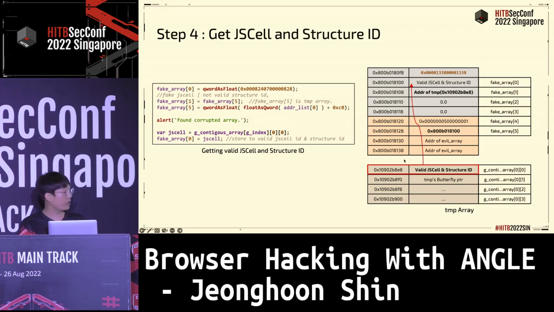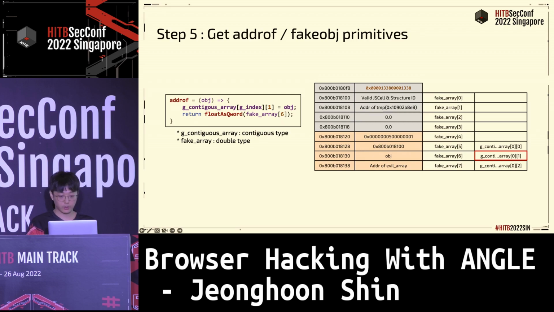For now, as you can see, the butterfly points to the temp array address. So, we get the structure ID stored in the actual temp array, like this. So, you can use this. We are almost there. Finally, we only need to explain how to make the addressOf and fakeObject primitives.